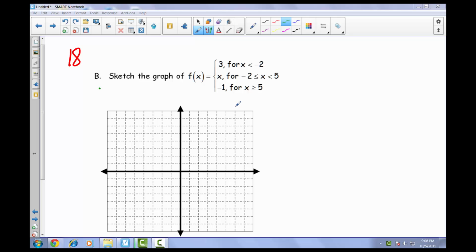Here we're looking at problem 18b from our chapter 2 targets. We're asked to sketch the graph of this piecewise function. Now for any value where x is less than -2, we're going to use this function, 3. So you could throw in a point like -3 for x, and we see that it's less than -2. So at -3 for our x value, we should end up with a value of 3, because that's what our function is stating it'll come out to be.